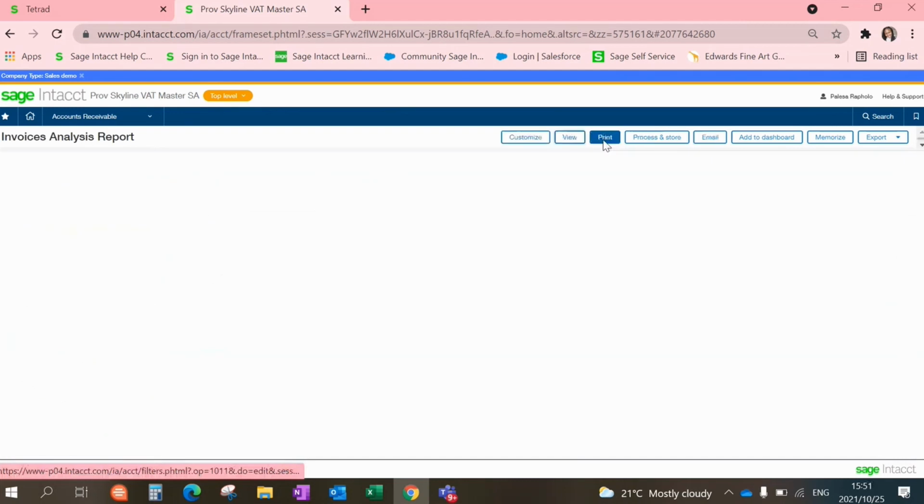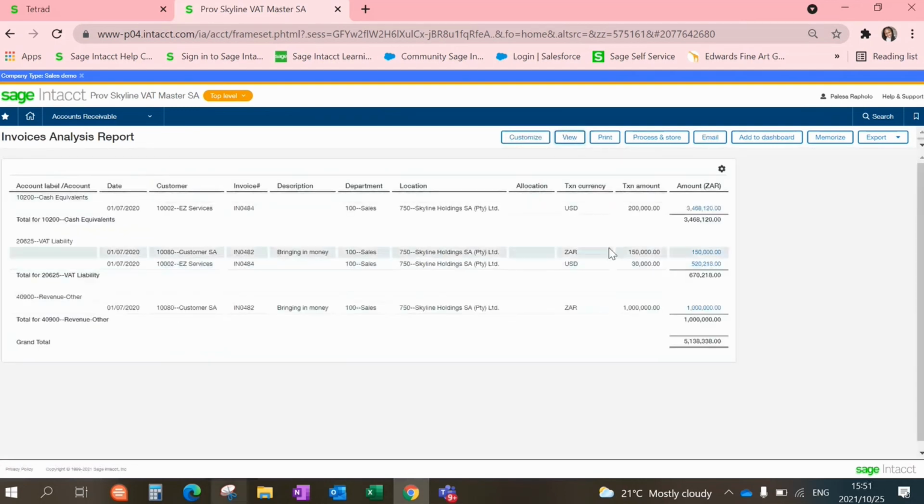The second step is to view, so that you see how it looks. So this is how it looks. Your account labels give you the customer name and the departments, location, any descriptions, the invoice numbers. So it's very specific. Once you're happy with how it looks, you can click on memorize. It's on the top right of your screen.